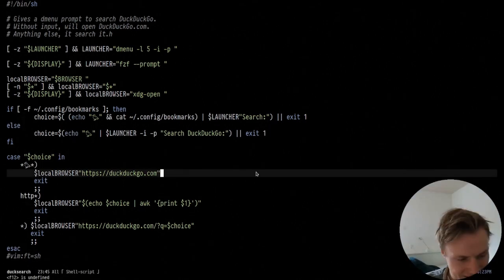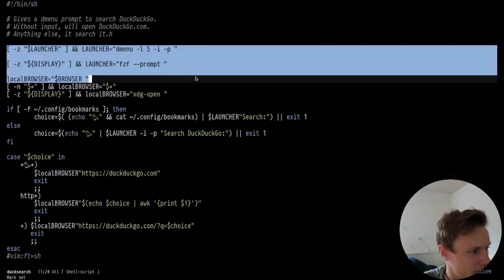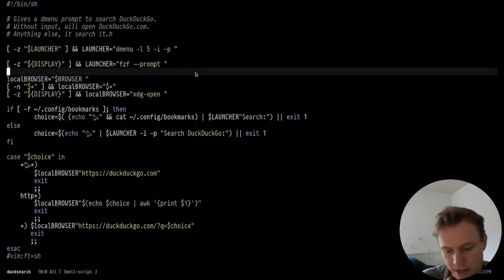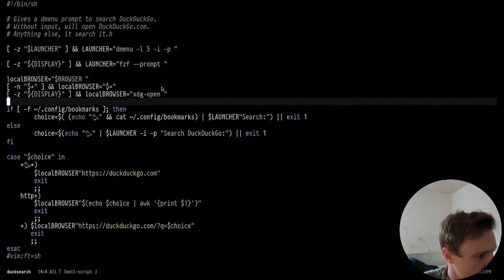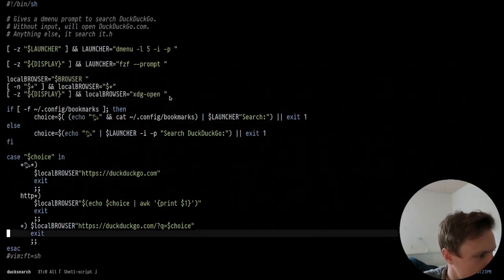So I just realized that I actually never explained what the script does. So really quickly, I just wanted to go through it. Basically, all it does is it determines the launcher that you're going to use. So that would basically be dmenu for most people. And then it kind of determines your browser. This part I don't really need to cover because I actually don't use it anymore.